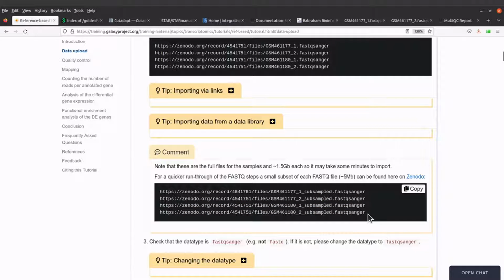So if you don't have a high NPC, or let me just say if you are constrained, you have constraints in terms of computing facilities, then you can use these files here. These are smaller, so you can run them. You can run the commands using your normal laptop. So that's what we are going to do.